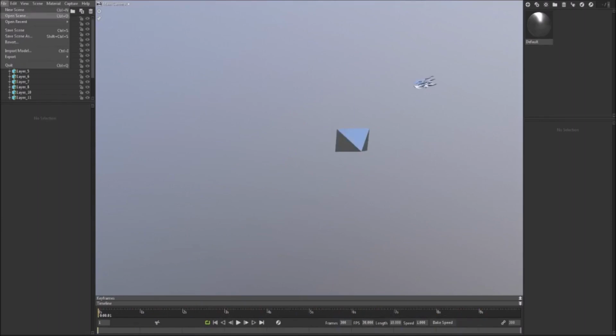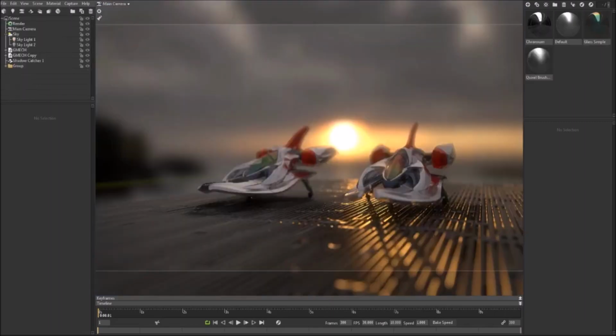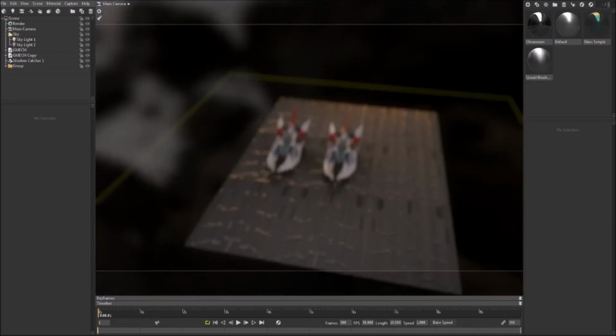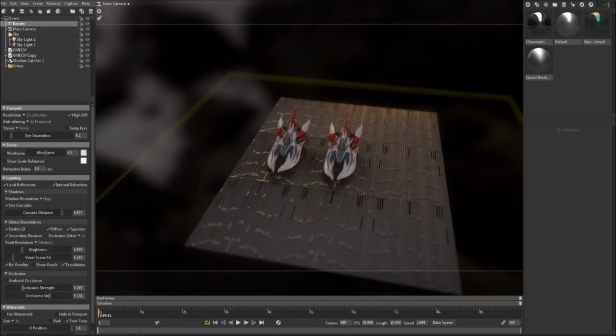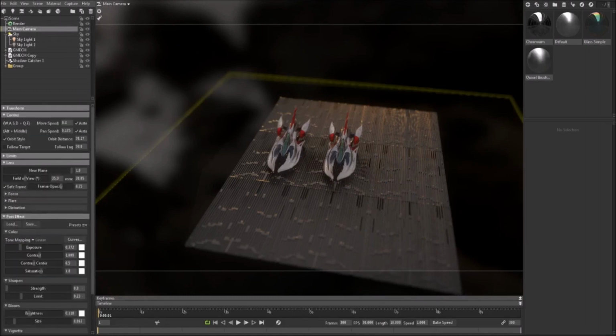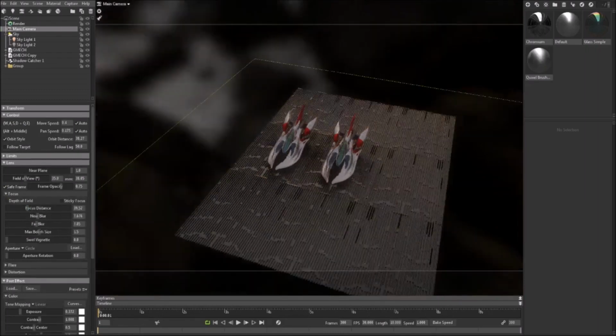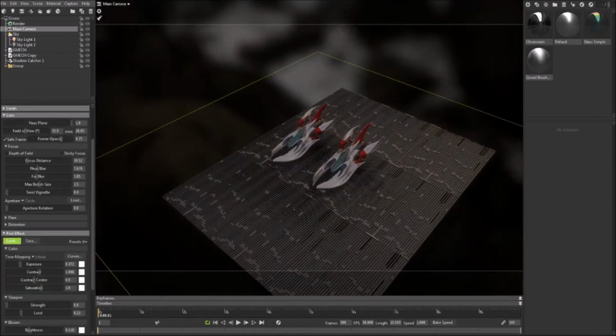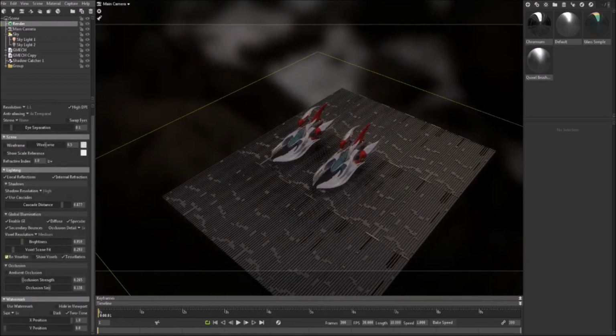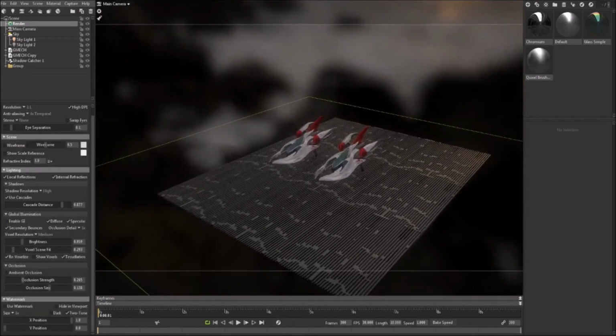Just going to open the scene I built yesterday. Jump ship. Okay, so let's turn this down. Turn off the main camera focus. Fill it off. And we'll turn off GI for the moment as well. So render, turn off GI, just to speed the scene up.